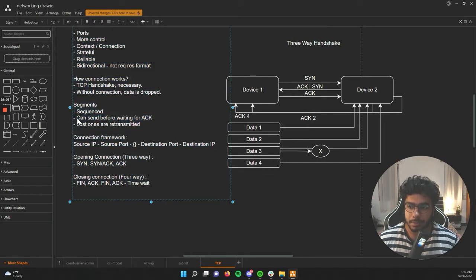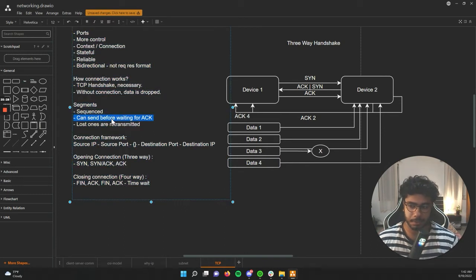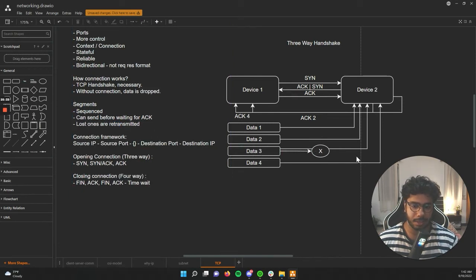Then we have, I think we discussed this, that you can send before waiting for acknowledgement. Here we aren't waiting for acknowledgement for data 1. We are just sending data 1, data 2, data 3 together. Device 2 would respond with the last data in the sequence, and it just needs to send everything after that again. Lost ones are retransmitted. Maybe data 3 is lost, it will acknowledge that it received till data 2 with ACK 2, and then data 3 would be retransmitted, like we discussed.